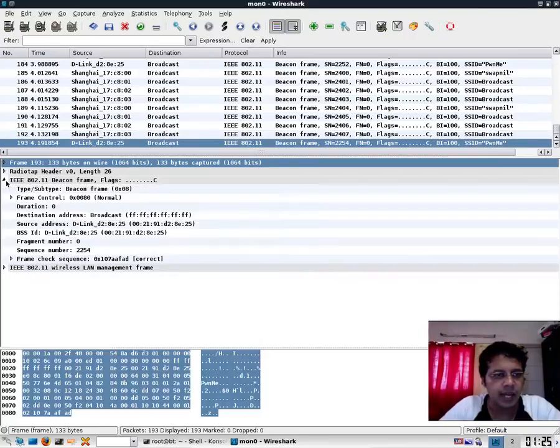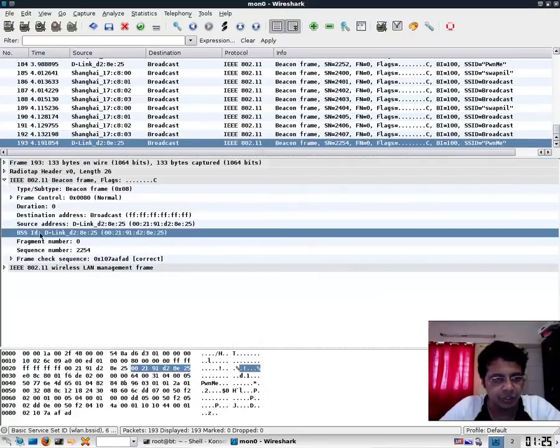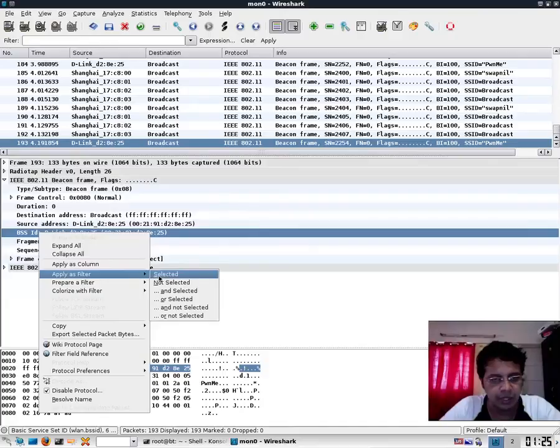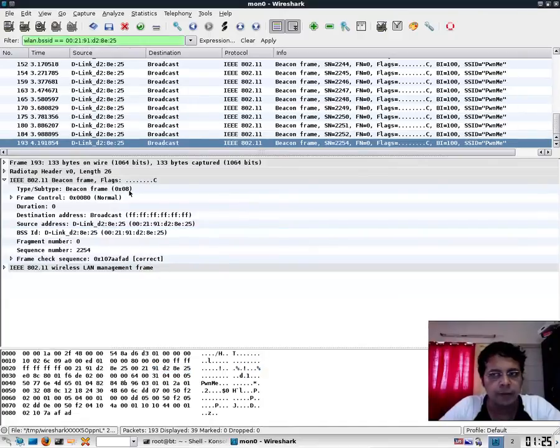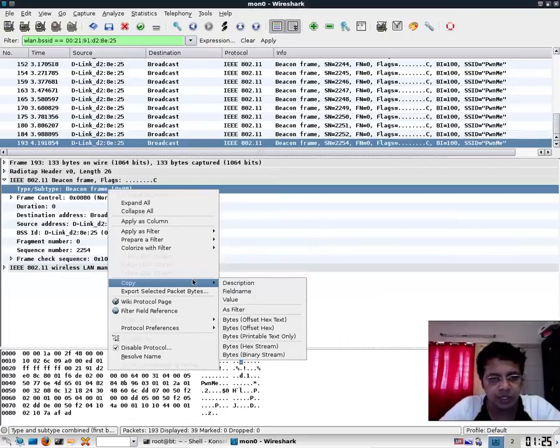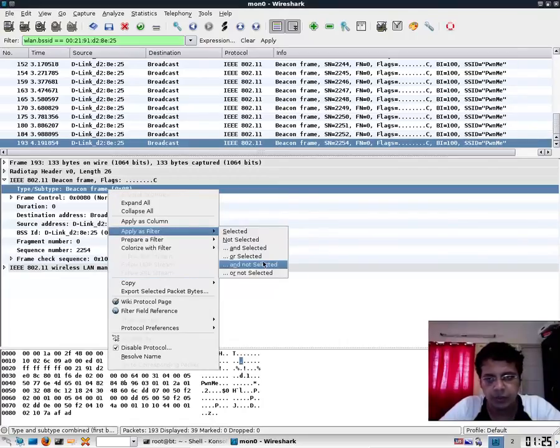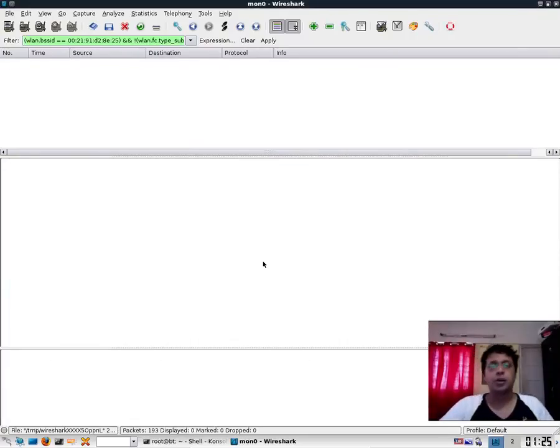Let me quickly add a filter so that we can just drill down and only look at packets from the PwnMe access point. I do not want beacon frame packets at all. Right. So now, as always, our favorite victim machine, my iPhone.